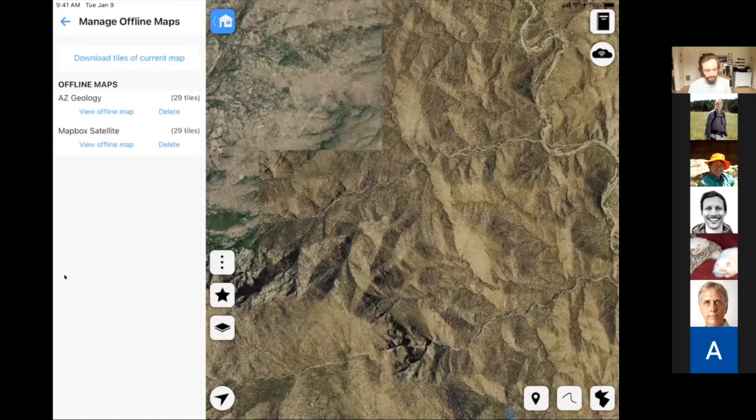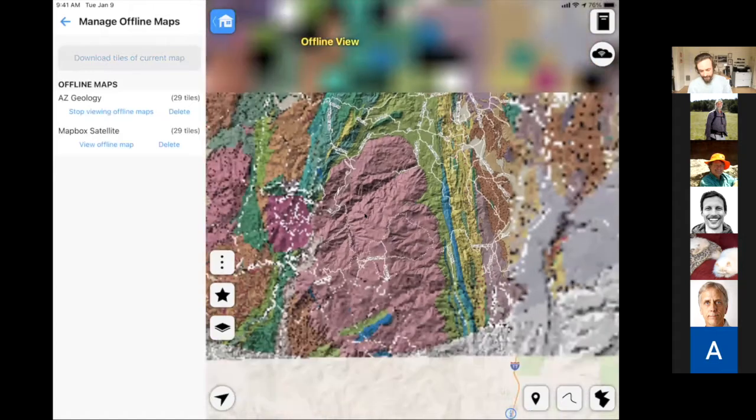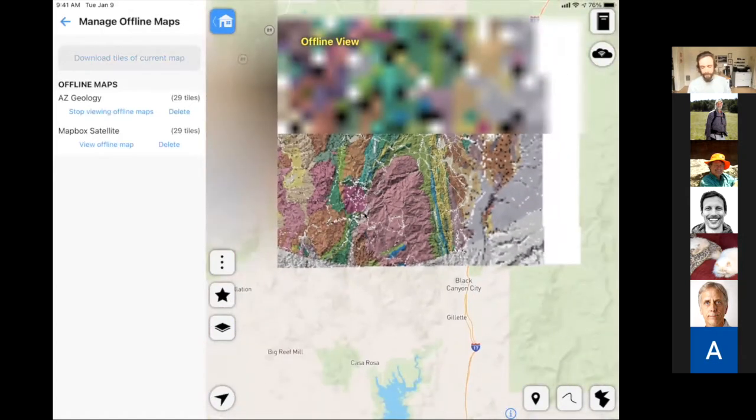You can also have this open. You can click download tiles of current map to do the same thing that we were just doing through the map actions button. And so it tells you for each map that you've downloaded tiles for how many tiles, and it gives you the opportunity to delete those tiles, but you can also view what those tiles look like offline. So if I say view offline map, you have this text that makes sure you know it's the offline view. And now if I zoom out, you can see I didn't download the northern portion of this map.